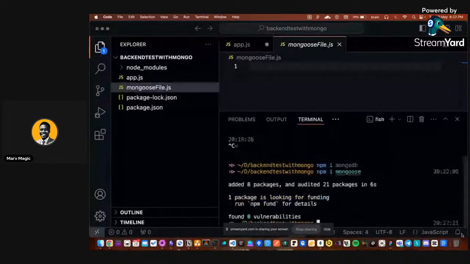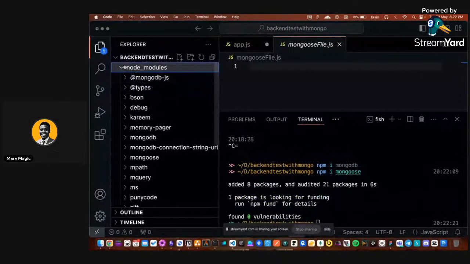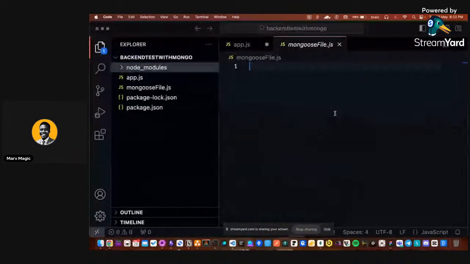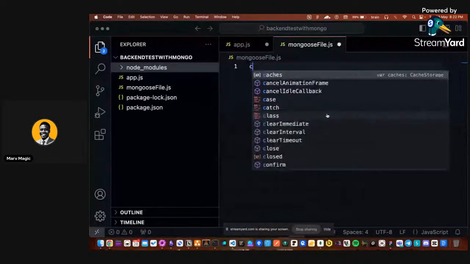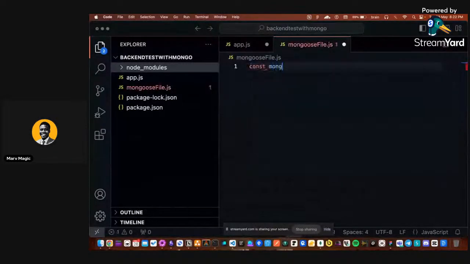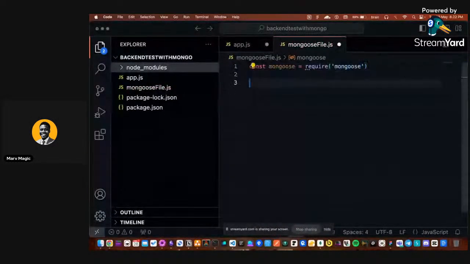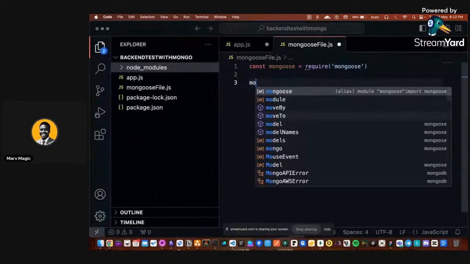All right. So that install is complete. We have the Mongoose package installed right now. Let's close this for now. We'll come back to that. Next, we're going to import the package that we just installed. So I'm going to say const mongoose equals require('mongoose'). Okay, and next I'm going to connect to mongoose. So I would say mongoose.connect.